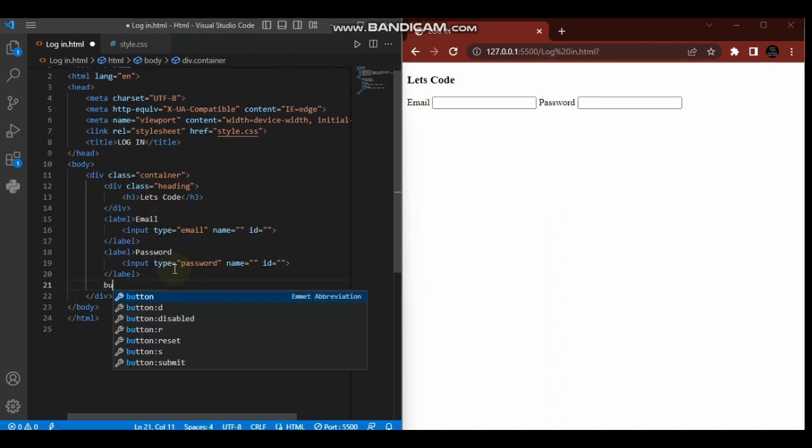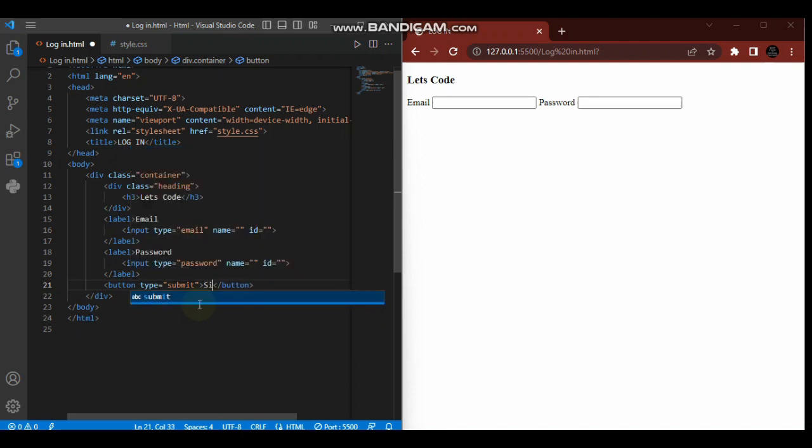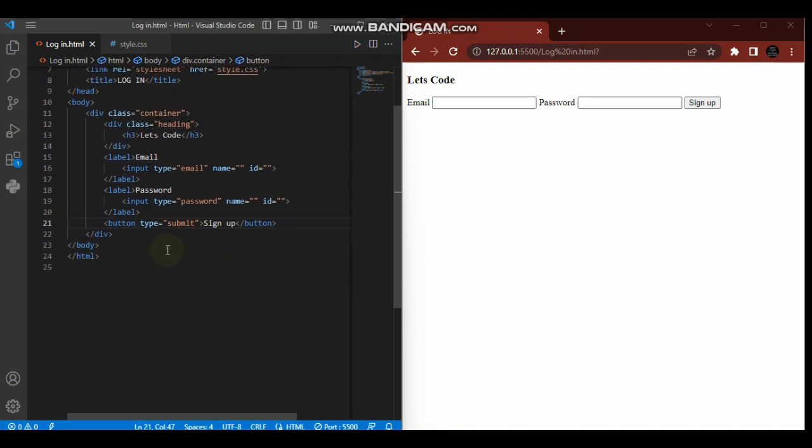So button, type yake ni submit. You know the button called submit. Maybe let's call it sign up. It will be the sign up button, and let's save. So yeah, that's our HTML part na tushakatinga. Hiyo ni HTML part yetu.